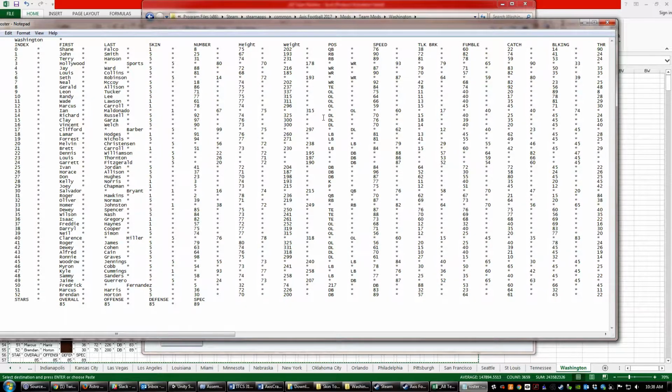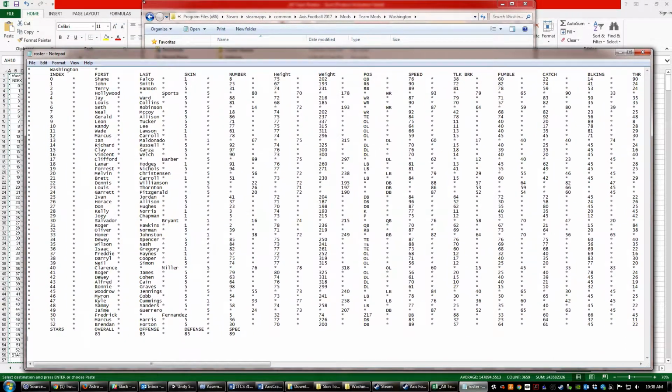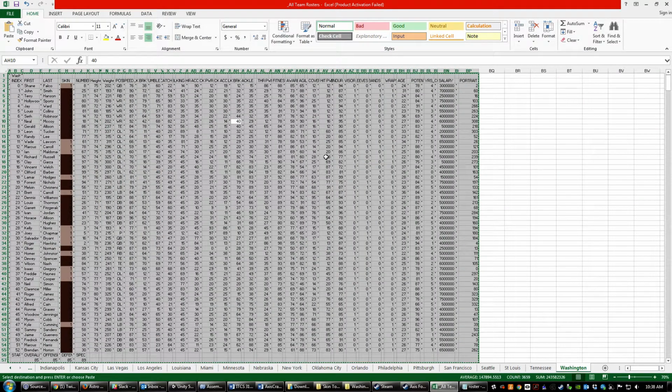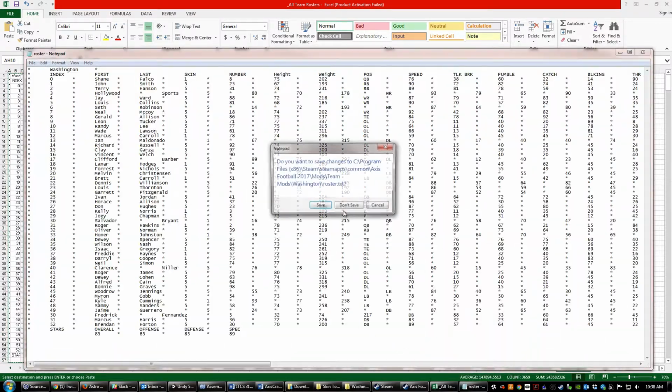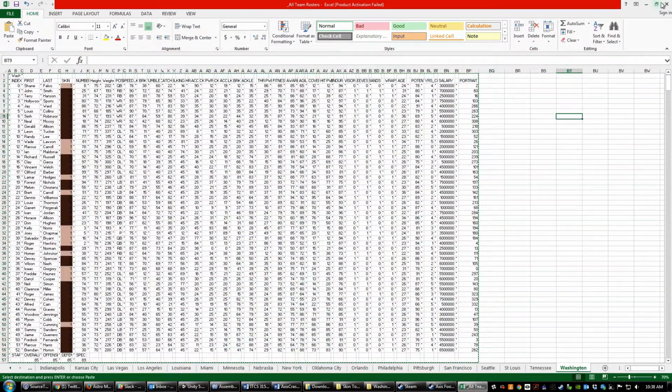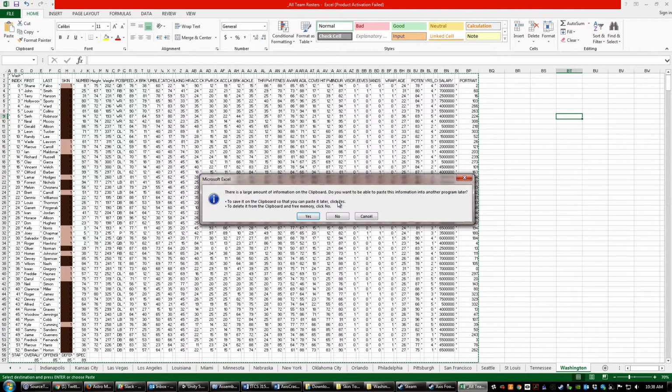You can copy and paste directly from the Excel file to the roster files, and the roster files are what get fed into the game, not the Excel file. So any changes you make here aren't going to matter. This is just for easier editing, and you copy and paste this directly to the roster folder, and I am not going to save this. And so that's basically how it works.